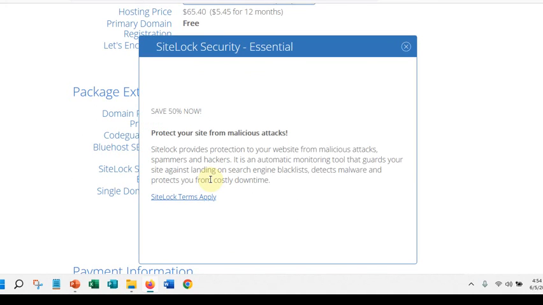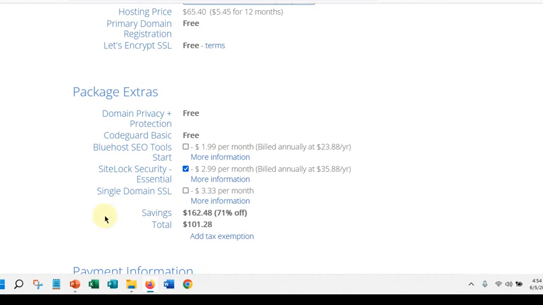Now, SiteLock Security Essentials is something that basically gives you the ability to keep people from hacking into your account. So if you want to get that, you can totally do that for $2.99 a month. They're going to bill you annually at $35.88 per year. I'm going to uncheck that because I want to show you the things that are definitely needed are already in this plan. The things that are nice to have, like SiteLock Security Essentials, are really not mandatory. It's a nice to have, but it's not mandatory for you to have a blog.